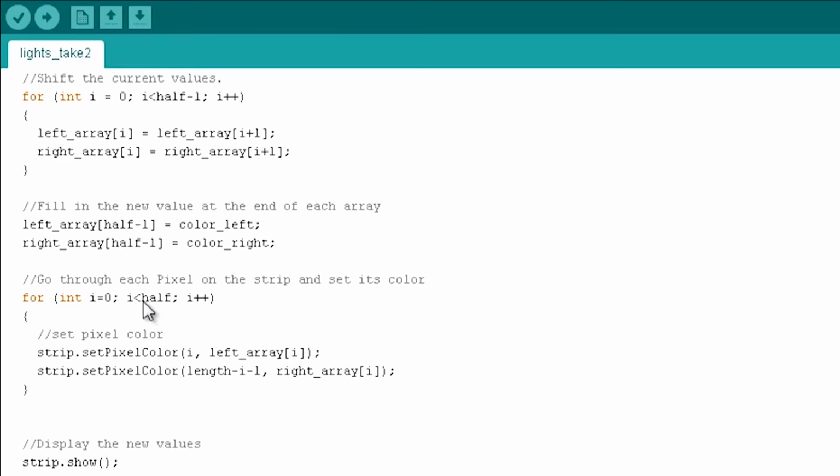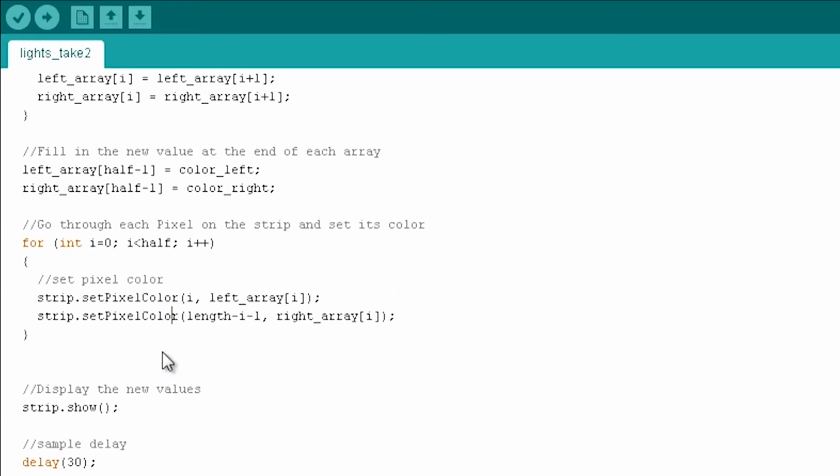This for loop is just like it was before, except now it's half, because we only want to go from the middle to the end, but we're going to do it twice, one for left and one for right. So for the left one, it's very straightforward. You just go from 0 up to the half, and you just fill in the array based on the one we just made. The right one is a little bit more complicated because we need to flip it around first.